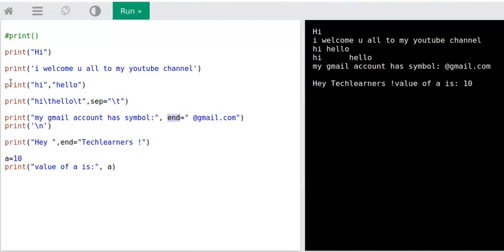So I hope you are able to understand the print statement that I discussed today. So that's it for today. Practice well so that you don't forget things.